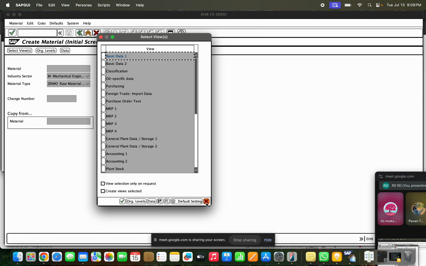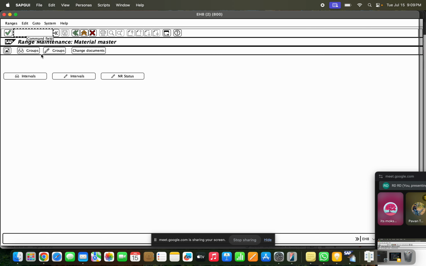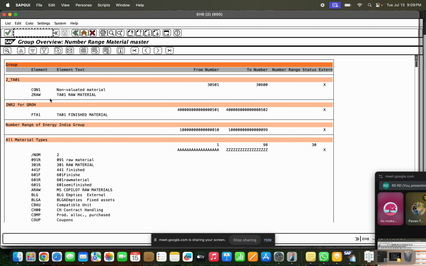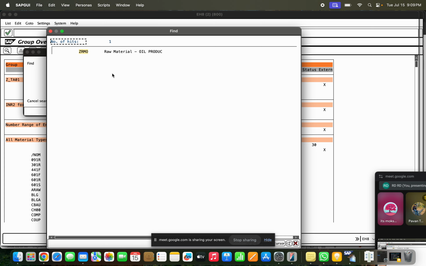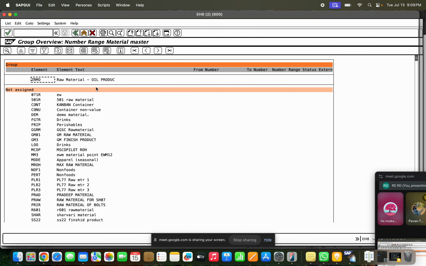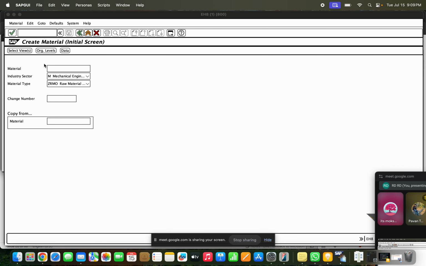Where did we give that number range? If you go to /o MMNR, MMNR is the transaction code to see the number ranges. You can search your material type and see the material number range which is assigned to it. This is the sequence which we defined, and this is not external, this is internal number range. So this is the way we can check that.